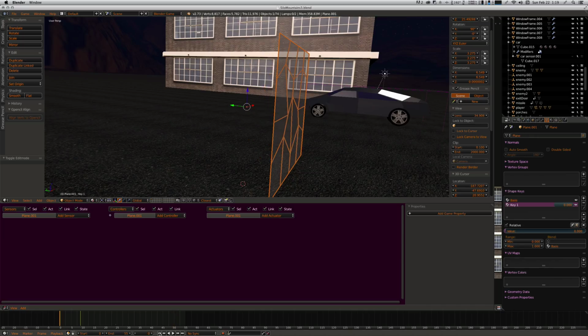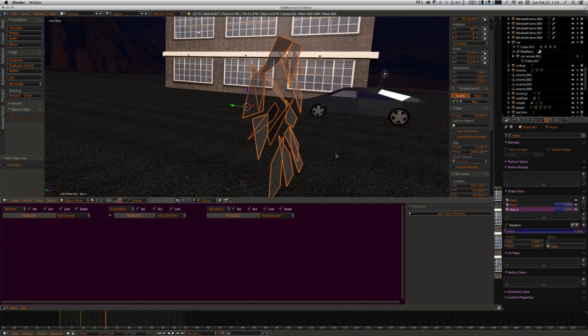Okay. So now what I'm going to do is I'm going to add another keyframe, another shape key. And on this one, I'm going to go ahead and set its keyframe at zero. And then I'm going to move out to 20 on this one. This is going to be the second part of the animation.